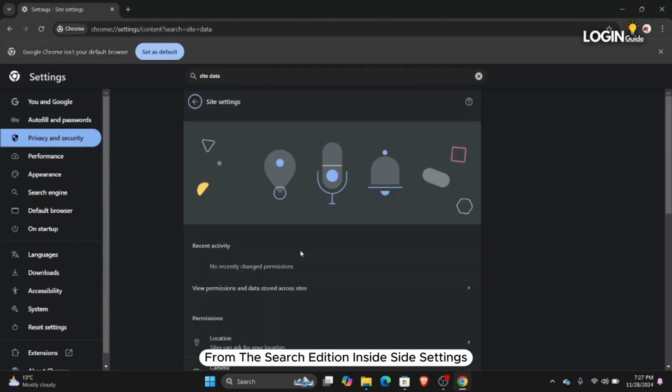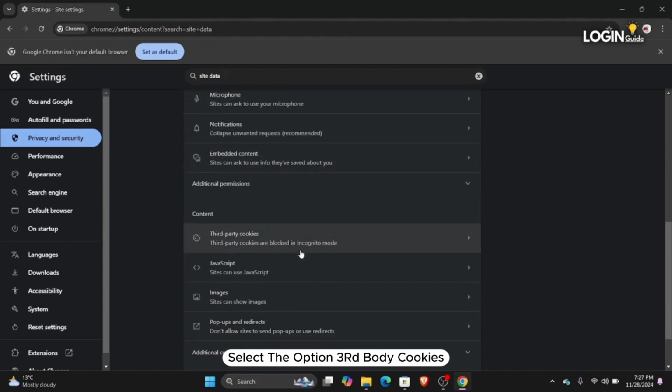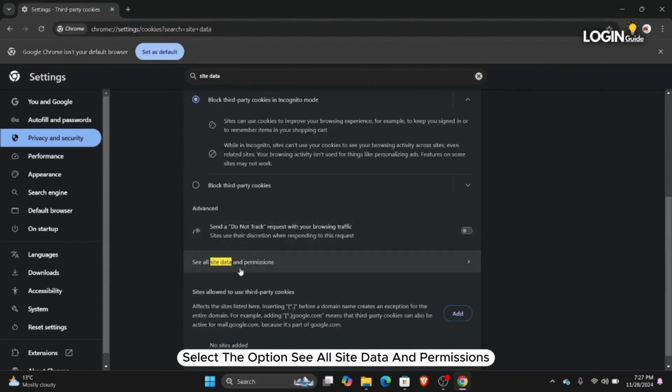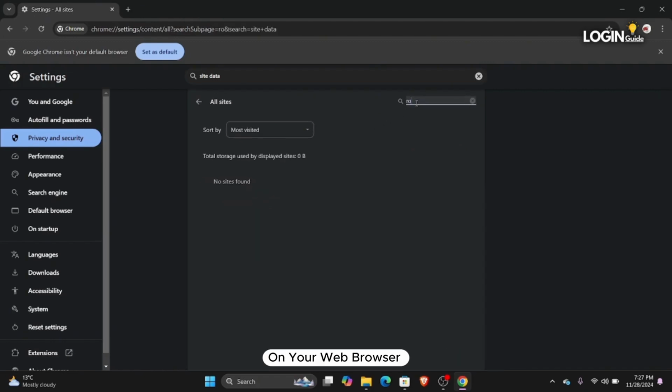Inside Site Settings, scroll down. After that, select the option Third-Party Cookies. Inside, select the option See All Site Data and Permissions. Now here you will see all the applications that you have used on your web browser. Type in Roblox on the search bar.